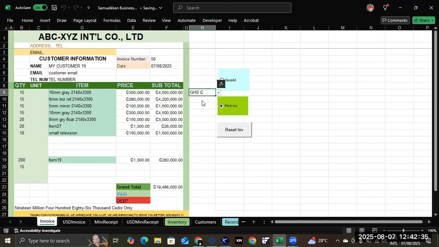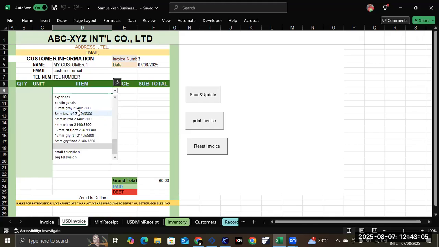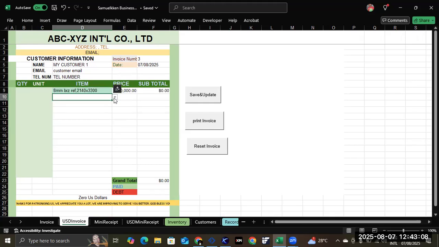China yuan, it has changed. Japanese yen, it has changed. So that is how I built it. The only reason USD is different is that so many countries use USD as their currency, so the simple USD cannot be integrated into one with the others. So I built it differently, but the same function, no difference.